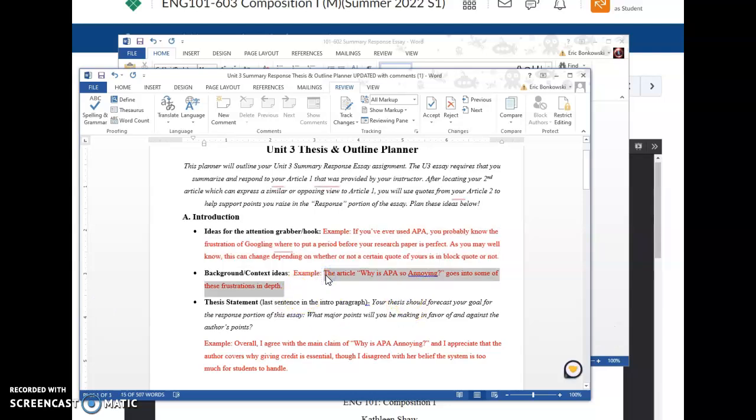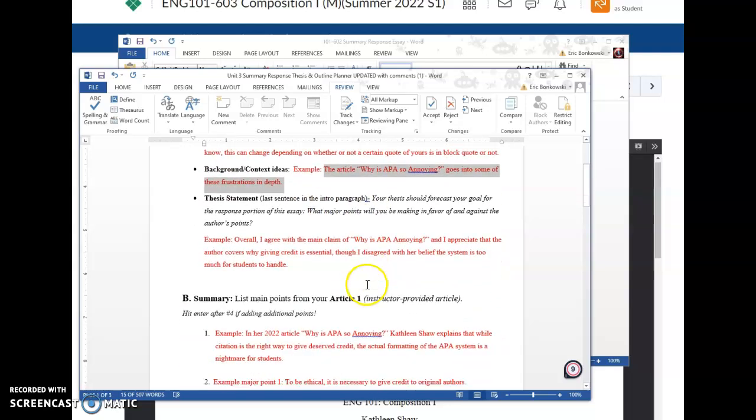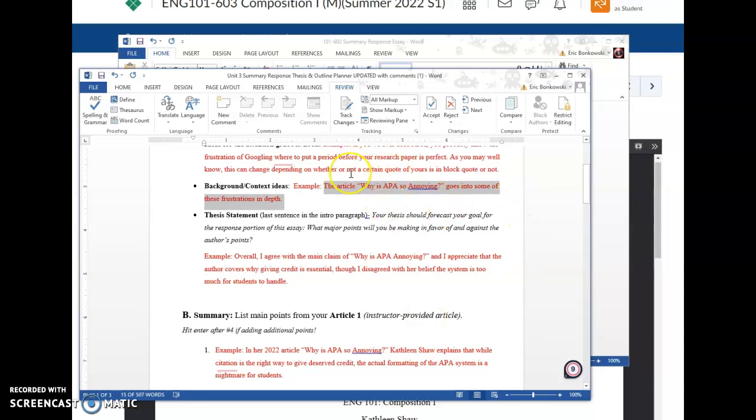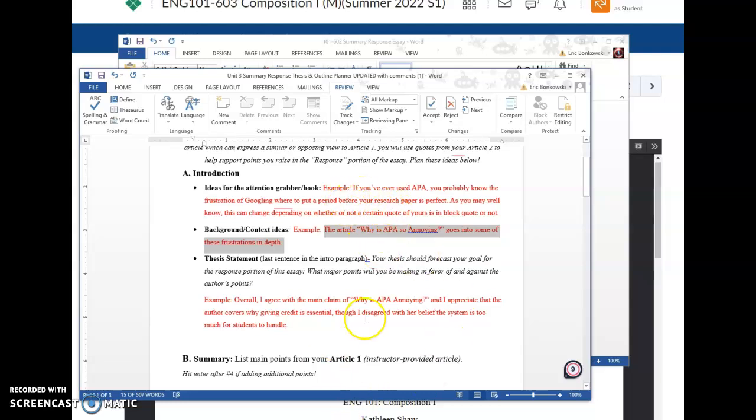You can see that what I've added here for background or context ideas is, even though down here in my summary I'm going to include that really important first sentence that gives all of the rhetorical information, I am going to introduce the article in this background context because I want to connect my hook to my thesis. The purpose of this background context sentence, usually just a sentence, is to connect the hook I had here to where I'm going with my thesis statement.